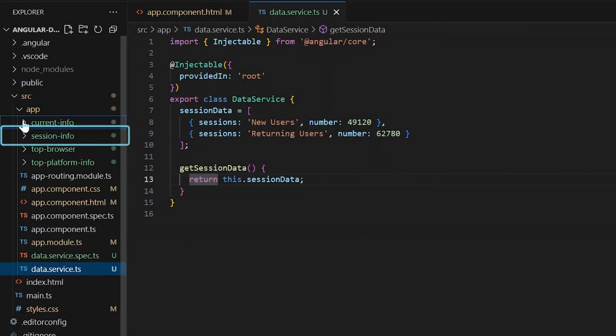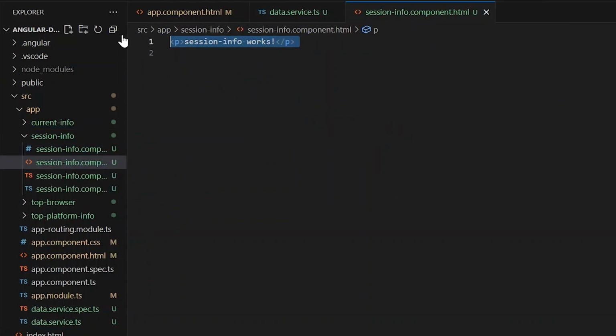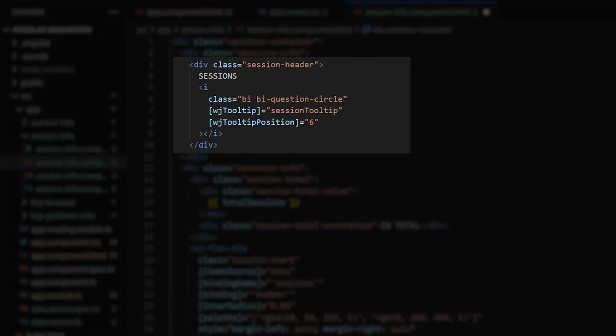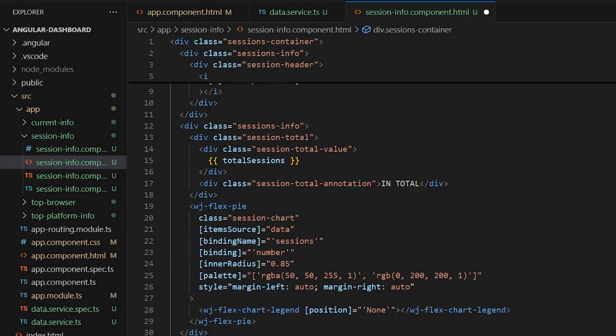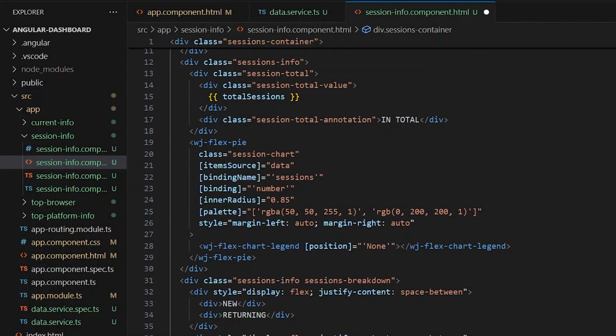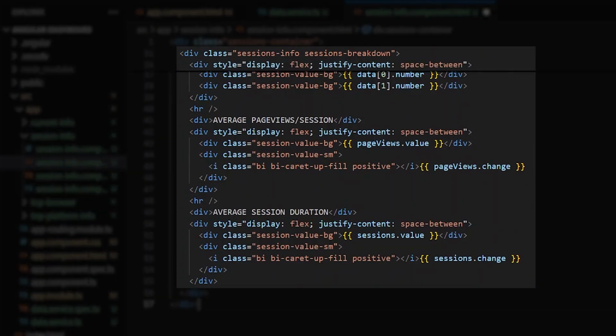Inside the session-info.component.html file, add HTML that will create the header for the Session Info panel, a tooltip to provide additional context to users, markup for the FlexPy control, one of Wijmo's chart components, and a footer to display additional information on page views and session duration.